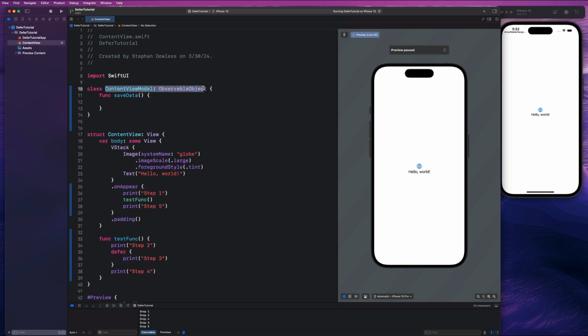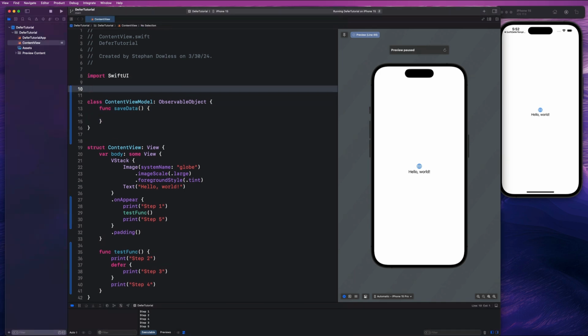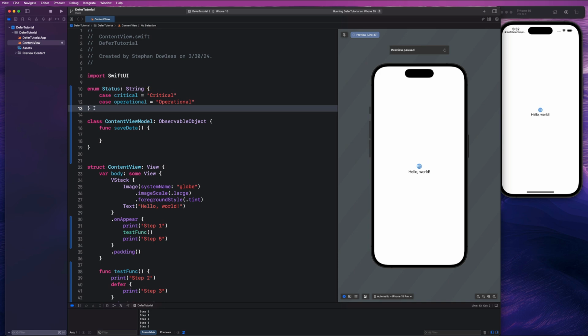It's going to be called content view model. It's going to be an observable object. And then we're just going to have some sort of function in there that's going to mimic saving some data. And then next up, guys, we're also going to create an enum, and we'll go over why we do this as well. But it's going to be called status, and it's basically going to communicate to us if we have a critical status or an operational status.